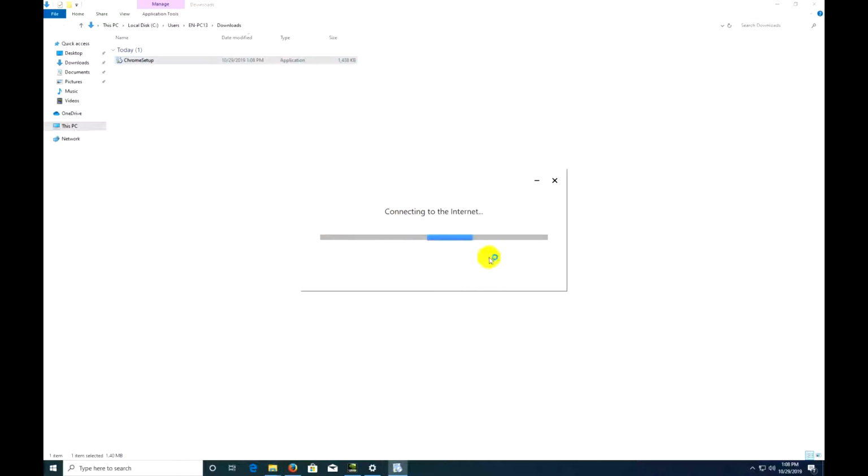Now the program is still running. Yeah, it's still downloading from the internet, right? So you should have an internet connection if you download directly from the Chrome website. So we should download the latest version from the Chrome website.